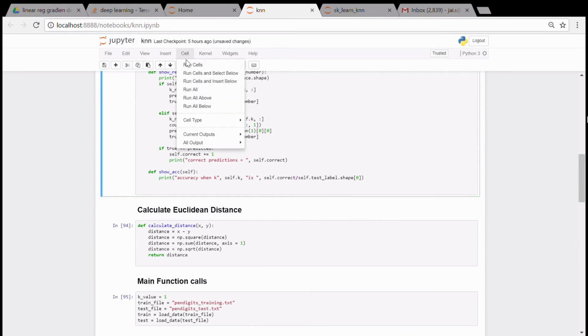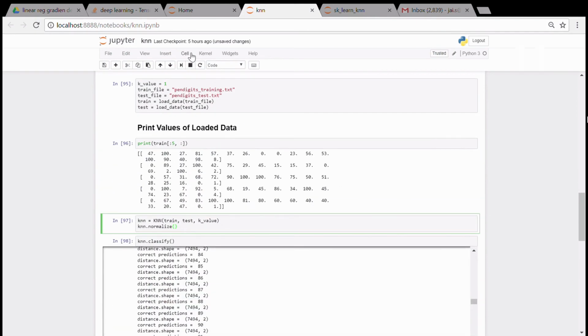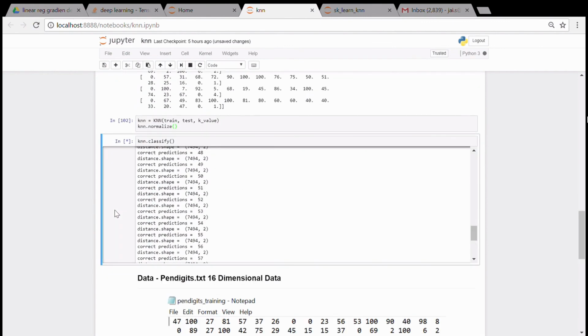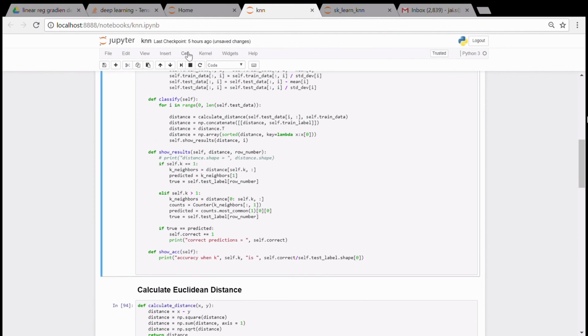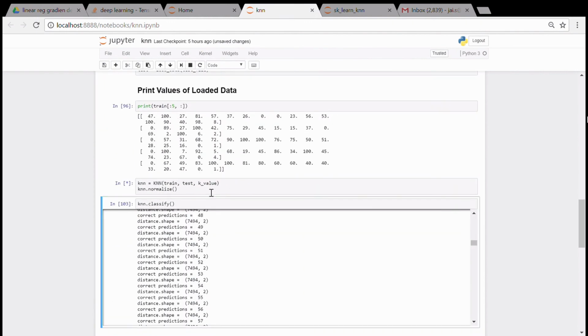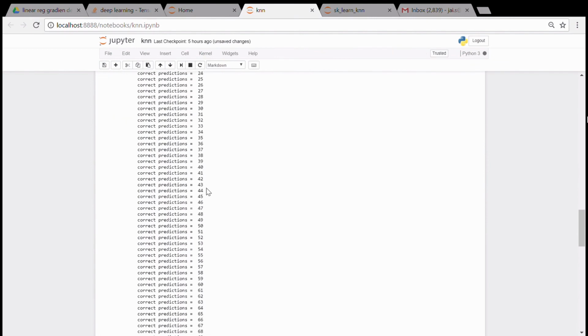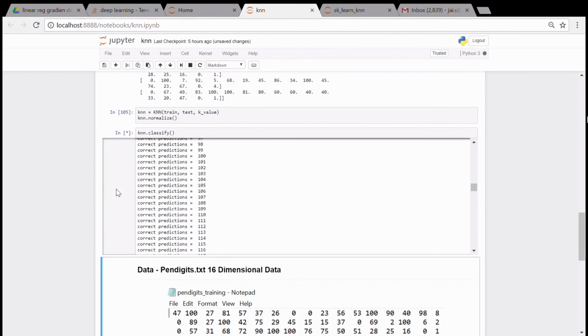And I want to see how many times we are correct, in case our code breaks. Let's classify. I don't want to print the shape of the distance, so let me comment this out. Great. Let's run this, and run this again. It's going to take a while because the number of test data is 3000. And for k equal to 1, the authors of the data got an accuracy of 97, so we should also get an accuracy of that.